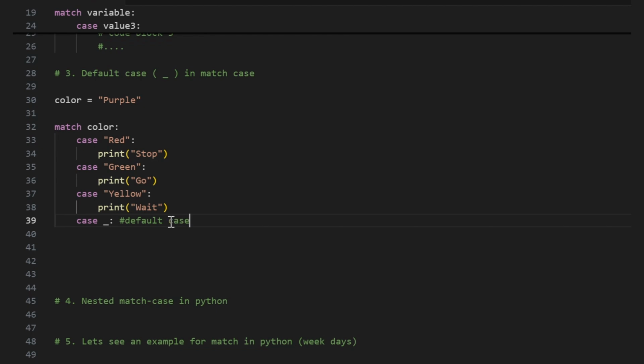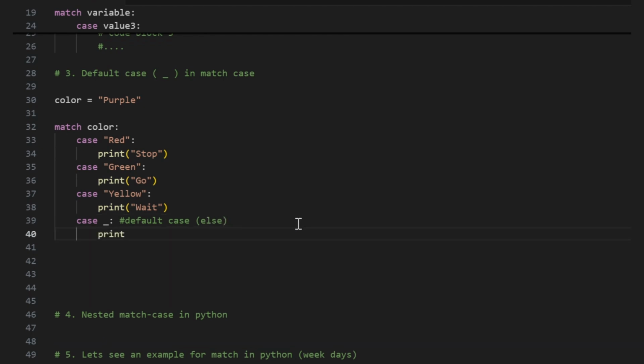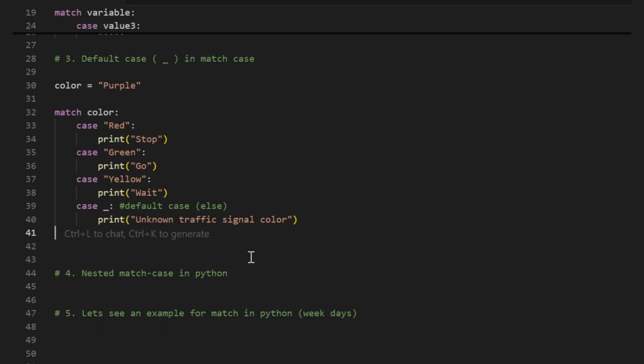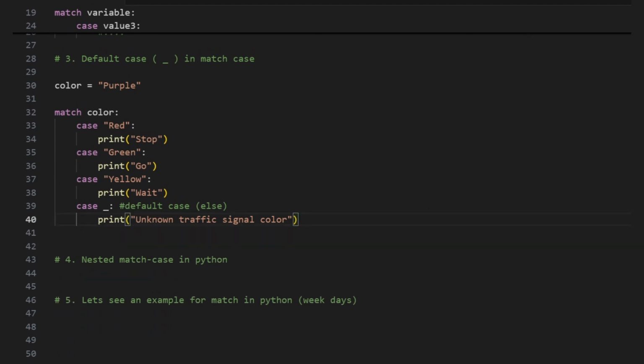Default case. It is more like an else in Python. Here I'm going to print unknown traffic signal color. Unknown traffic signal color. Here let's run this and see what's happening.